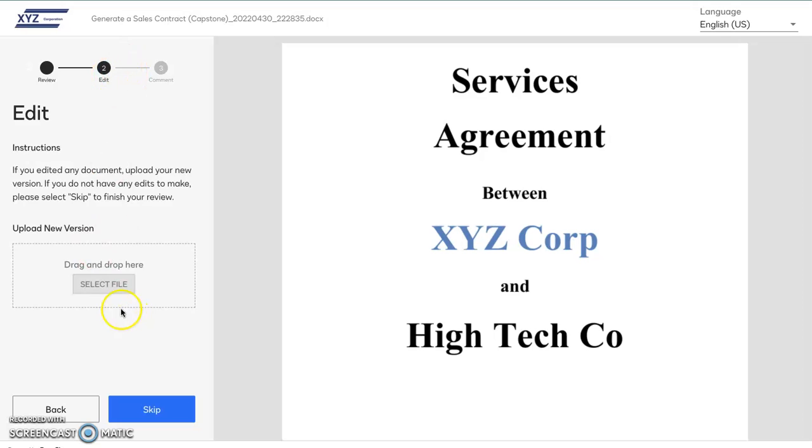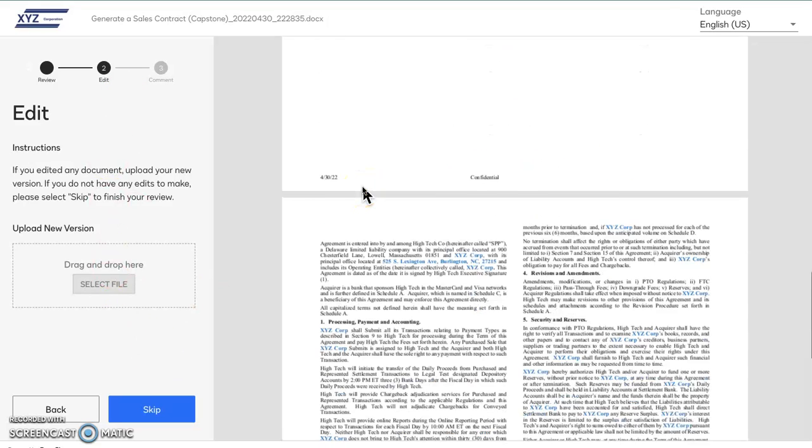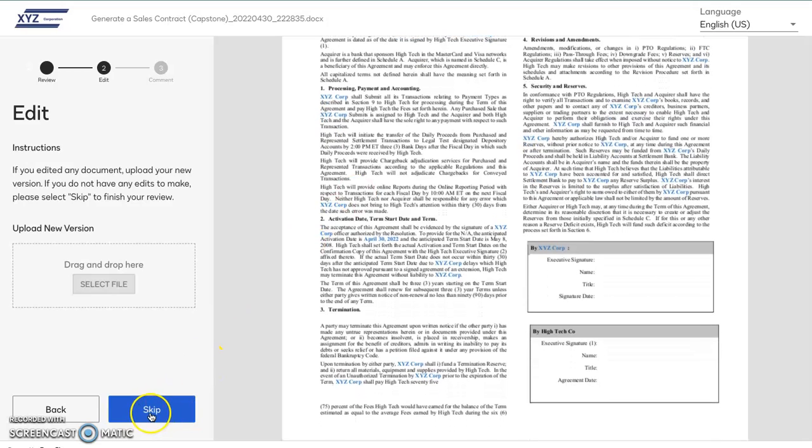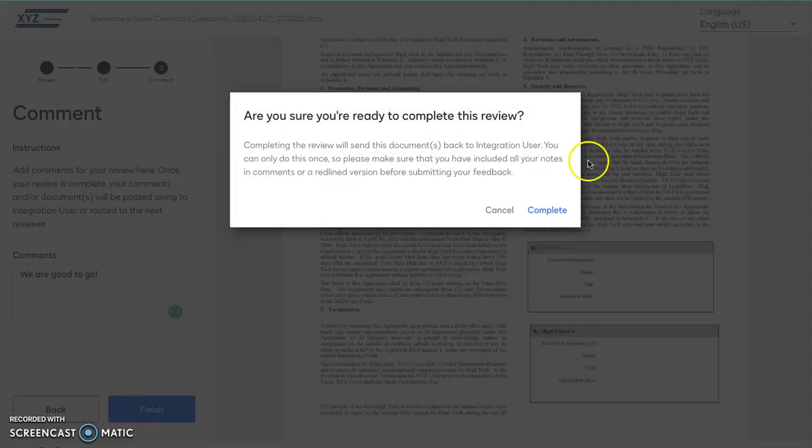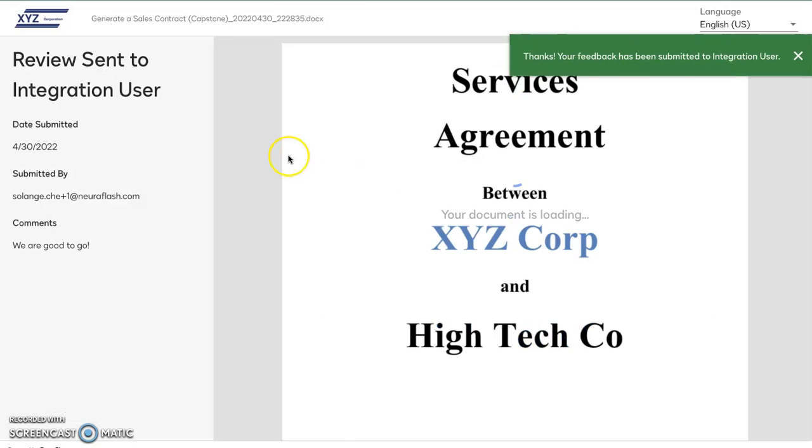So that's step 2. Because we're not going through the edit route again, since I already showed you that together with the redlining, in this case we're going to say, no, everything looks fine. Everything looks as expected. I guess we're good to go. They're going to skip stage 2 and leave a comment saying we are good to go. And from here, they can now finish. When they click on finish, they confirm that everything is ready and they're done with this review. They say, yes, I'm done with it.